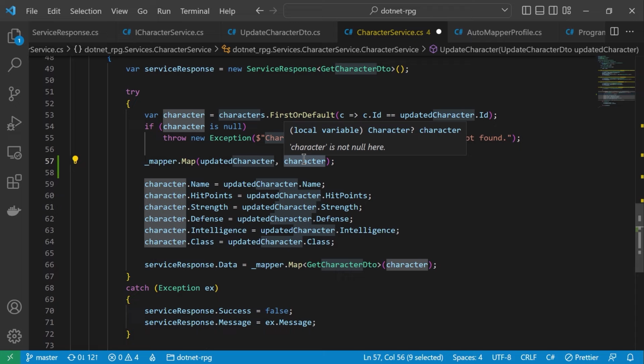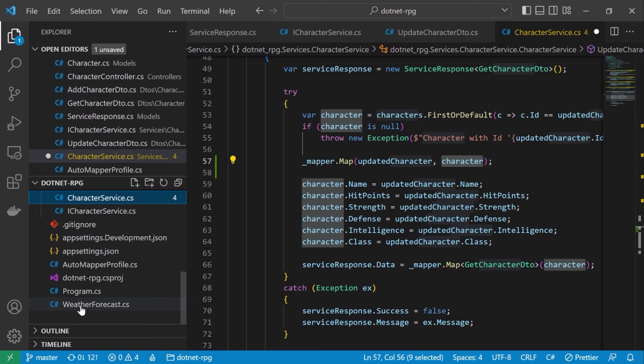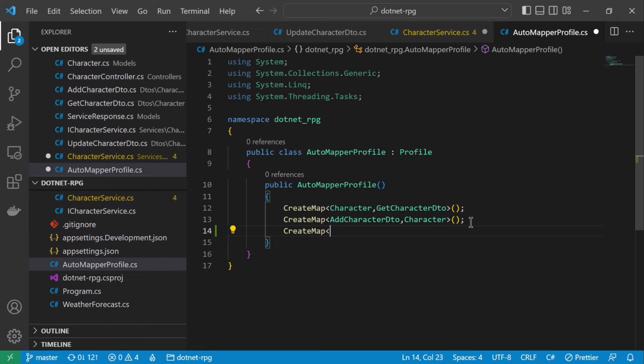and if you choose this way, then we would also have to create another map. So in here now, in the AutoMapper profile, we would then add create map, update character DTO and then also character. All right, so these are other options for you. Just wanted to show you this. I will discard these changes now and then now move on to delete a character.